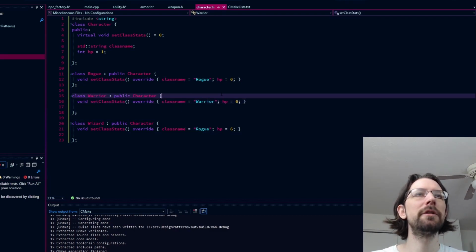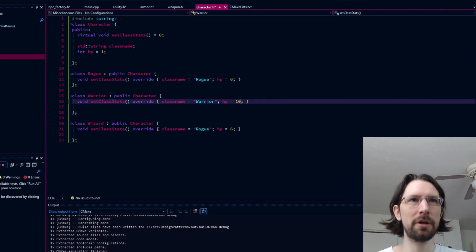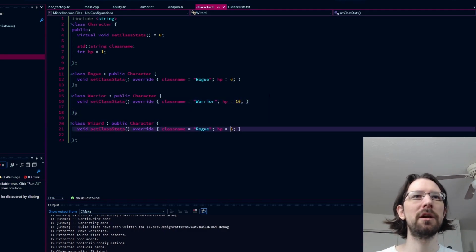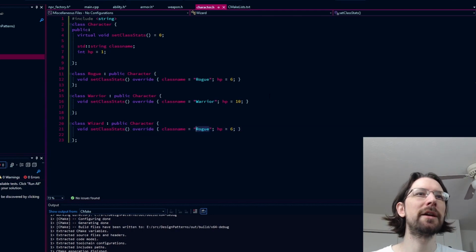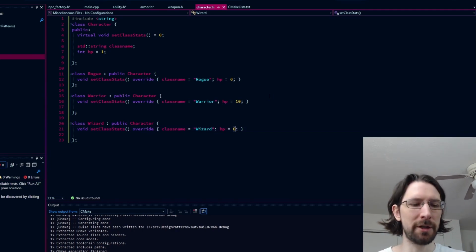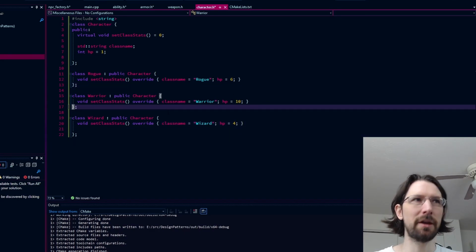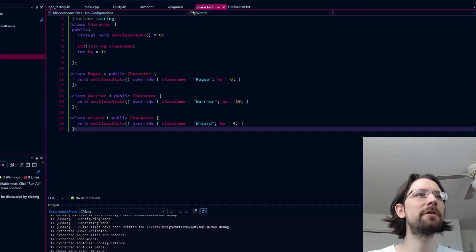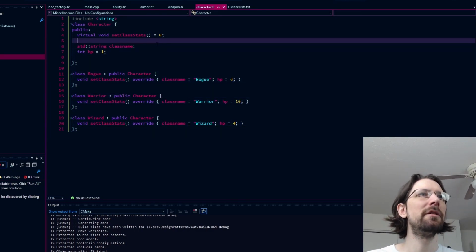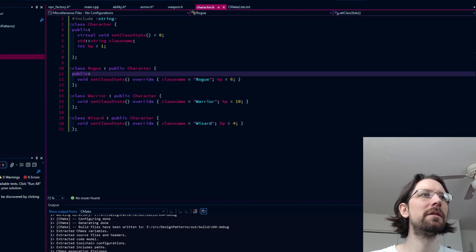Class name warrior. And since these are public, we're not going to do setters and getters, although technically we could. But I'm kind of going off the D&D base stats here, although it doesn't really matter. That's how I'm sort of deciding the numbers. There we go. So they all have different HP, and simple enough. So when we make a character, we got to do this here. This should be also public.